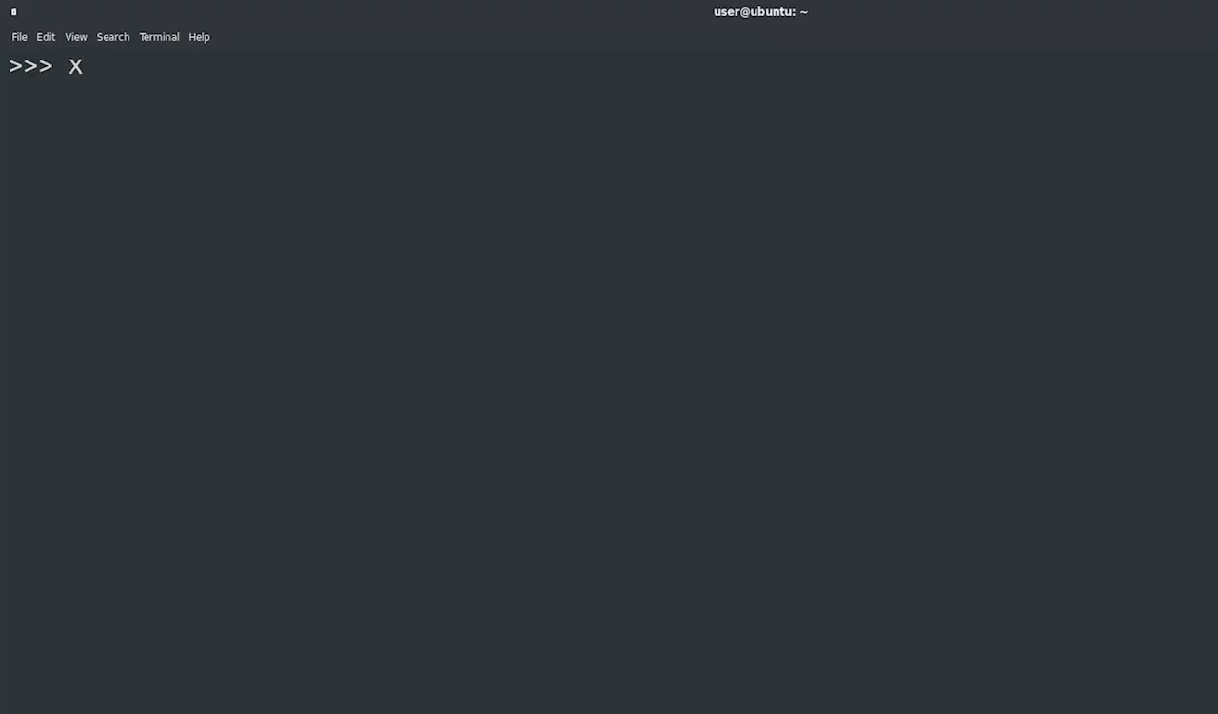You can create an empty dictionary in a similar way to creating an empty list, except instead of square brackets, dictionaries use curly brackets to define their content. Once again, we can use the type function to check that the variable we've just created is a dictionary. x equals open brackets, type x.